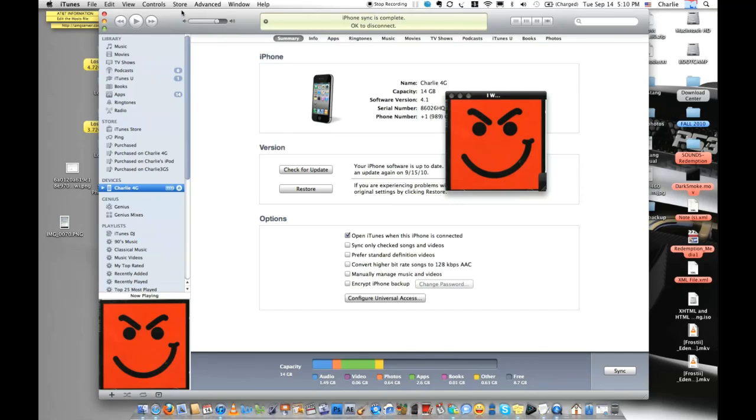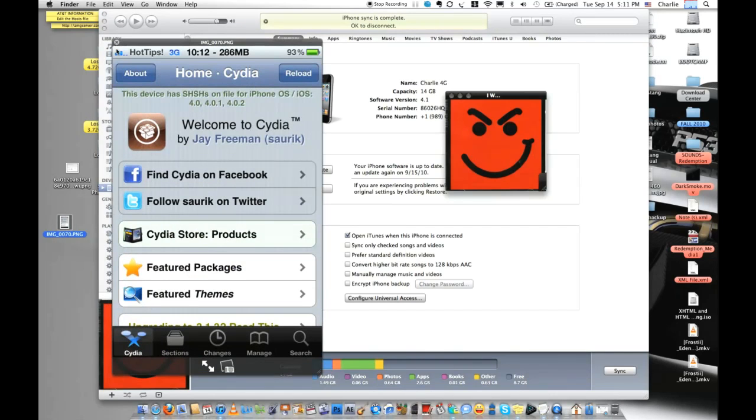The first thing you'll need to understand is that you must have what's called SHSH hashes saved for your device. To know if you have those saved or not, look in Cydia and see the green text at the top of the page. If you see "This device has SHSHs on file for iPhone OS, iOS 4.0, 4.01, 4.02, 4.1, 3.13, 3.12," doesn't matter. Any of those firmwares, those are the firmwares you are going to be able to restore to later using this process.